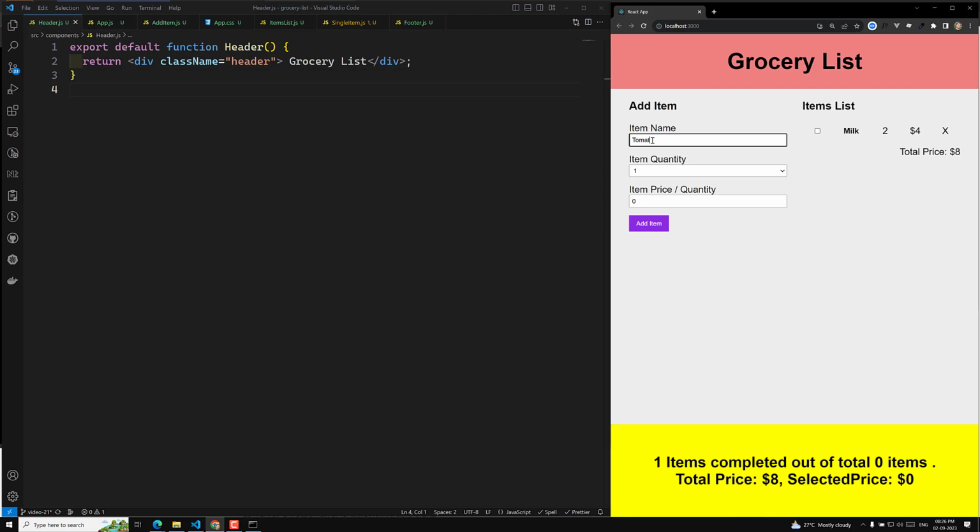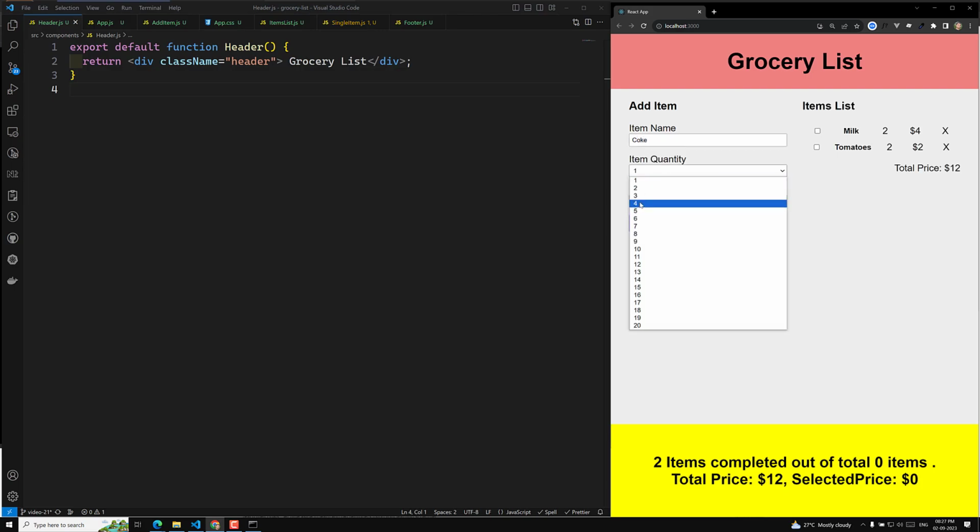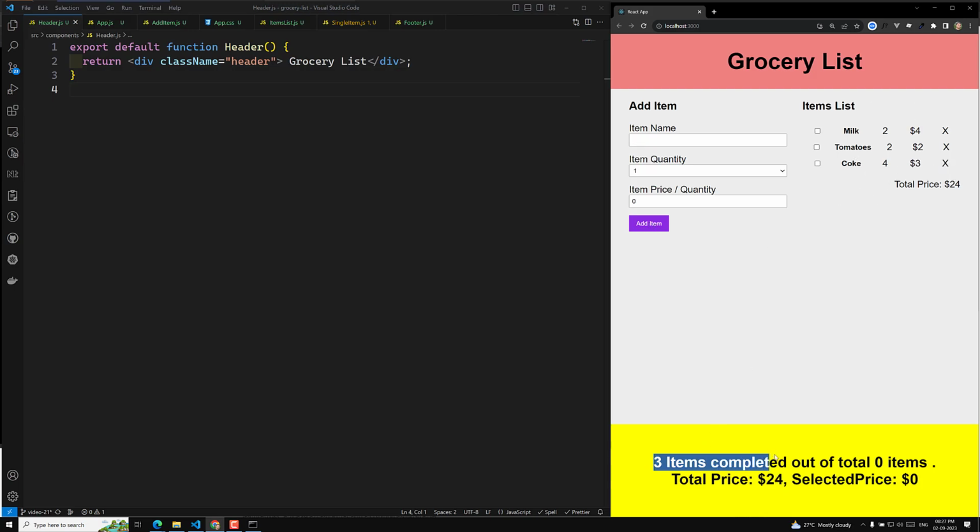So let's say tomatoes, quantity 2, and each one is around $1. Okay, let's say $2. So we have added milk and tomatoes, and we will add another one, anything whichever you want. Let's say Coke. I want to select 4 Cokes, and the price is around $3. So these are the 3 items which I need to select in the grocery list. So 3 items are added.